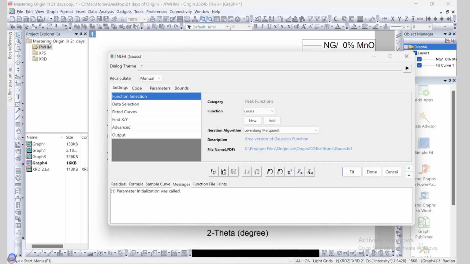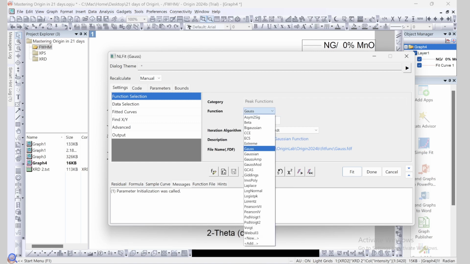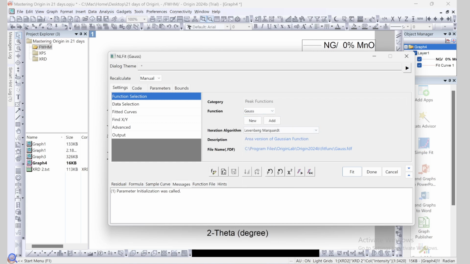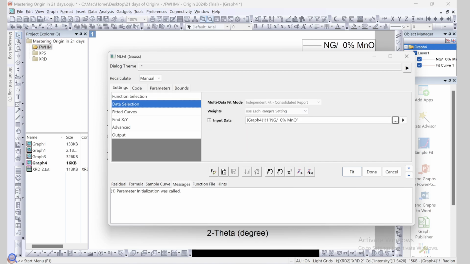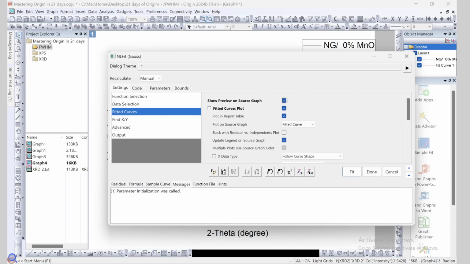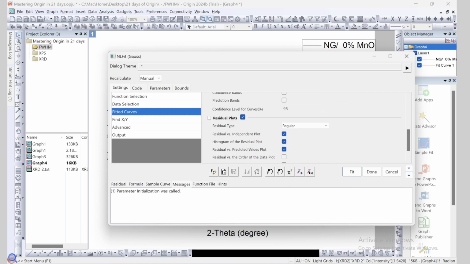When you go to the settings, again, all these options come up. You could see the function selection. This is the function which is being used. We are going to use the Gauss function, and the iteration is logarithmic. You can either give orthogonal or leave it the same way. And then you can come to data selection, which shows where the data is. Fitted curve, we didn't fit the curve, so it doesn't give.